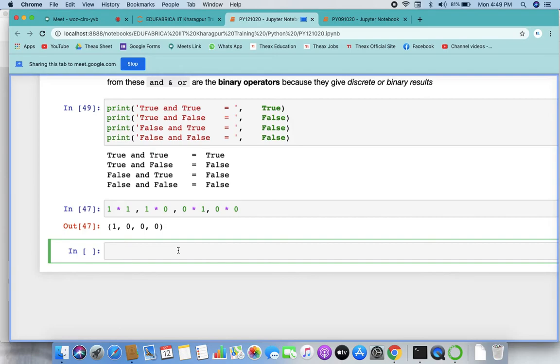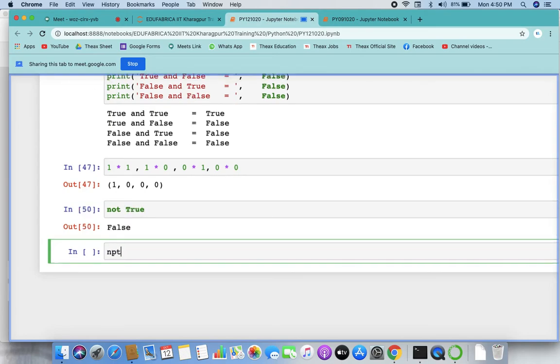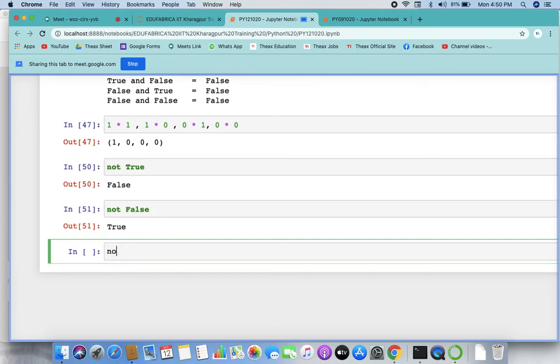And in the NOT case, you are going to give just the negations. Like if I say NOT of true, so obviously it is false. NOT of false is true. So same if I write NOT of true, NOT of false, that means first NOT of true is going to be solved and then the NOT of false is going to be solved. So NOT of true is false and then NOT of false is true.